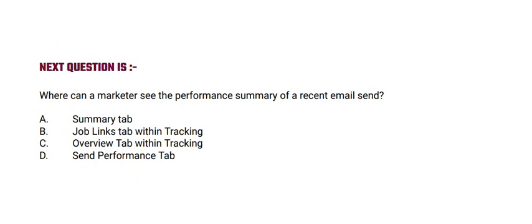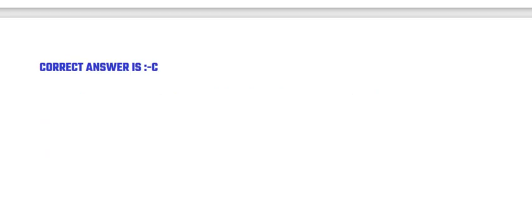Next question is, where can a marketer see the performance summary of a recent email sent? Options are option A, summary tab, option B, job links tab within tracking, option C, overview tab within tracking, and option D, send performance tab. The correct option is option C.